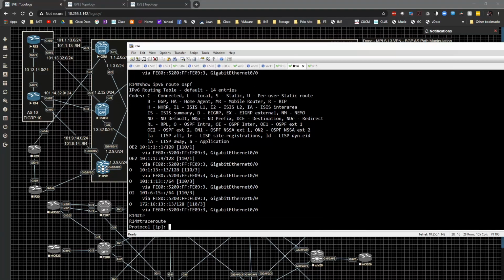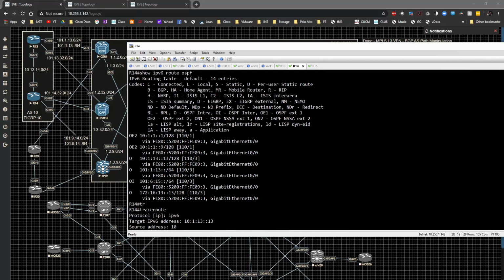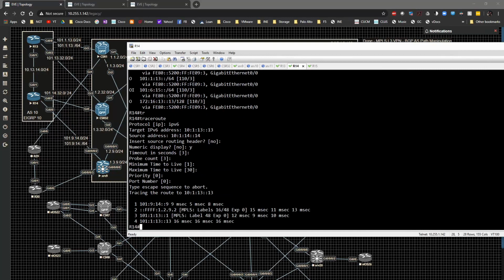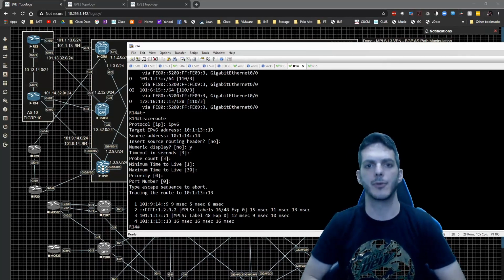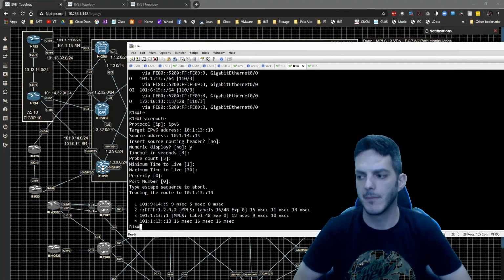Now we'll do a traceroute IPv6 to 10:1:13:13. The source is going to be 10:1:14:14. We are going to do a numeric display output, and the path will take us through the backdoor link, which is what we'd expect. So that's basically how that comes into play, and that's working as expected. That's really what we want to pay attention to and understand. I neglected to do that earlier, so that's how that comes into play.